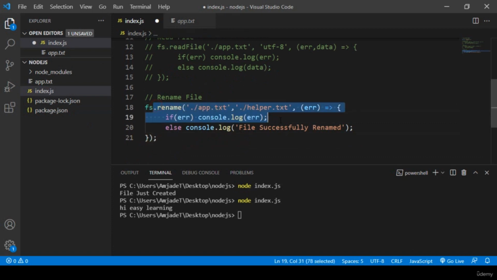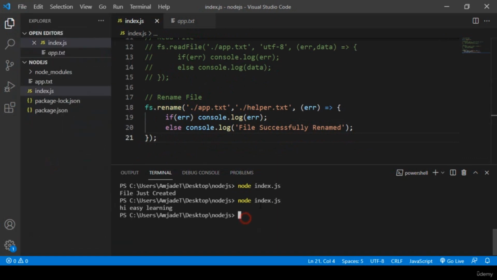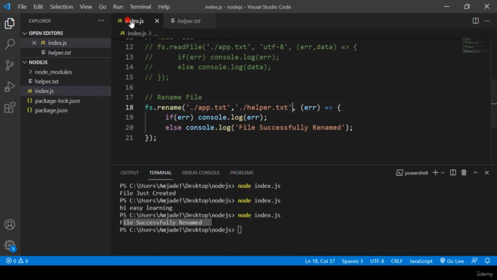I hope every part is very clear, because all that process is very easy. Now click save all, and now run node index again. Now our file name is app.txt, and it should be changed to helper.txt. Now let's check this out. Click enter. Yes, you can see it displays "file successfully renamed," and you can see our file name has changed, but our value will be the same. Right now it has become helper.txt.